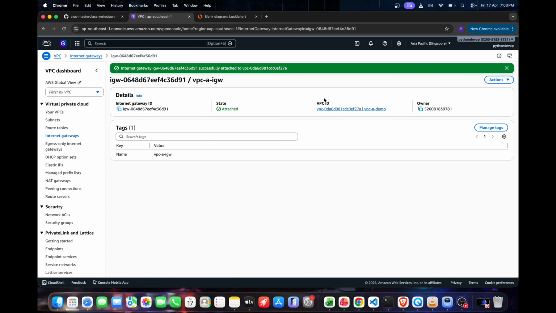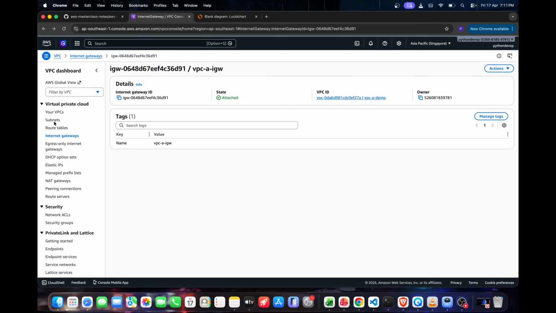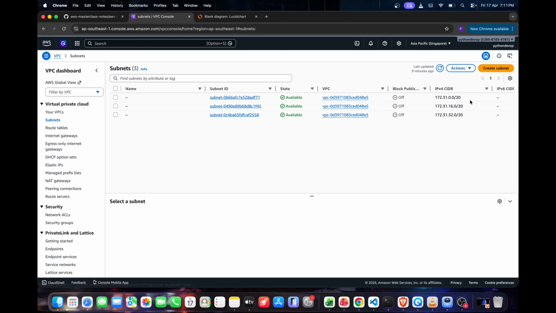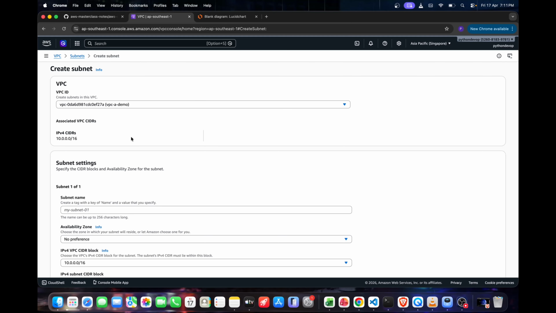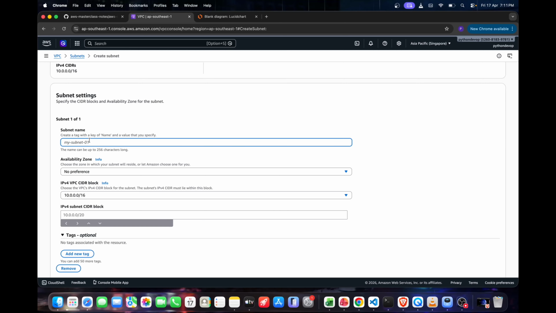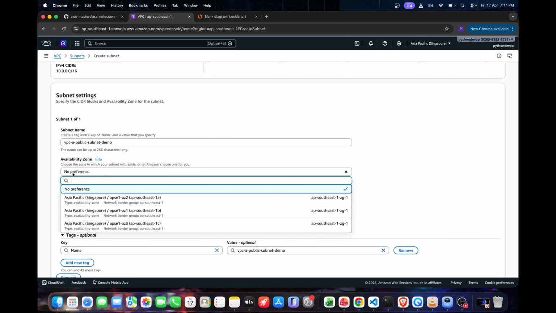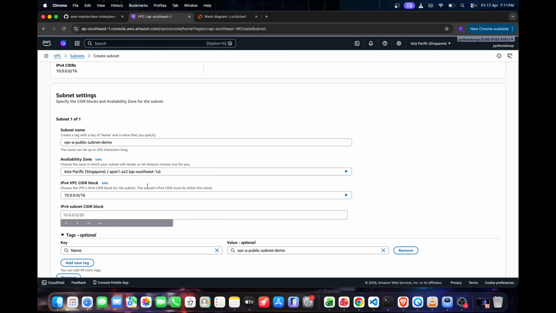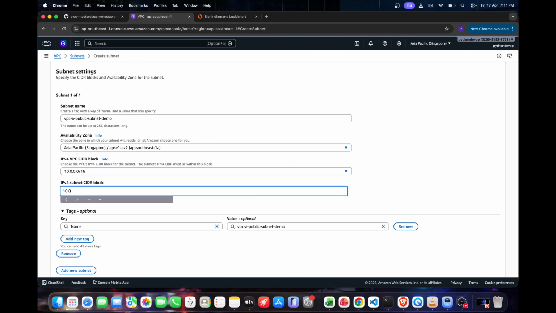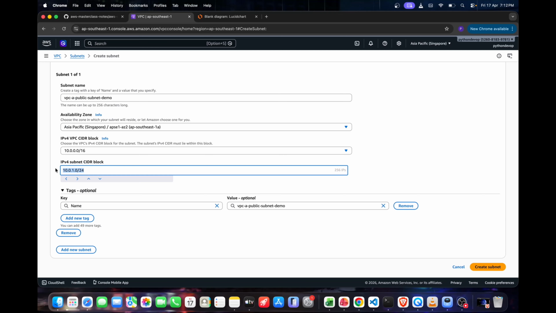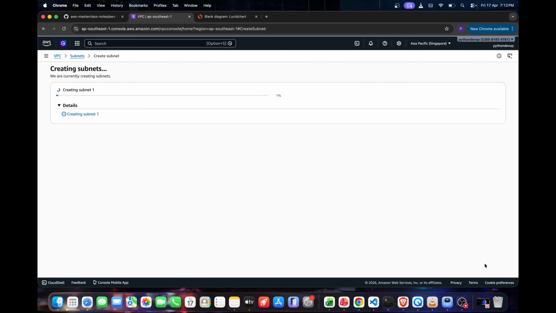Next we have to create the subnet. Click on subnet here, and we have a VPC which is the default one. Create the subnet for our VPC. Select the VPC, then give the subnet a meaningful name, VPC A public subnet demo, and choose the availability zone. I'm going with ap-southeast-1a. Give the CIDR 10.0.10.0/24. This is the CIDR block I have chosen, which I also discussed in the VPC video; you can check our series as well. Click on create subnet.